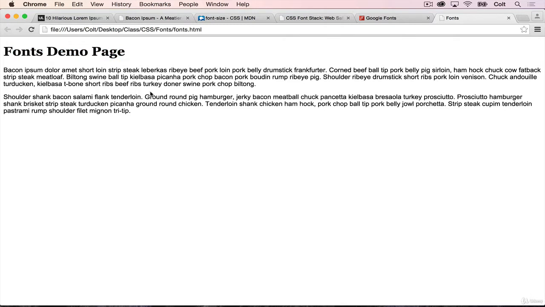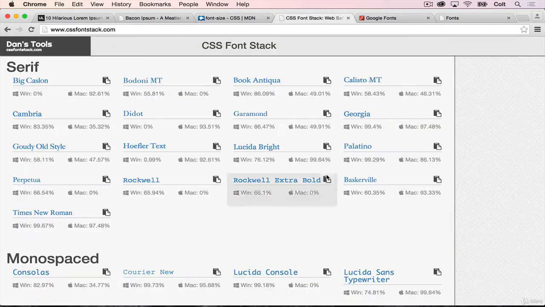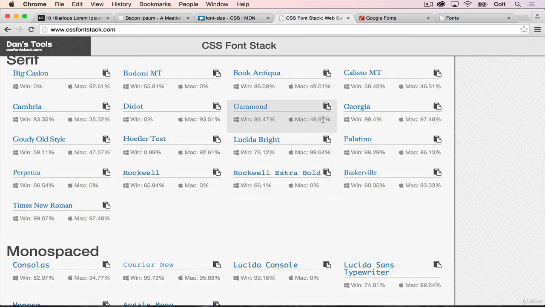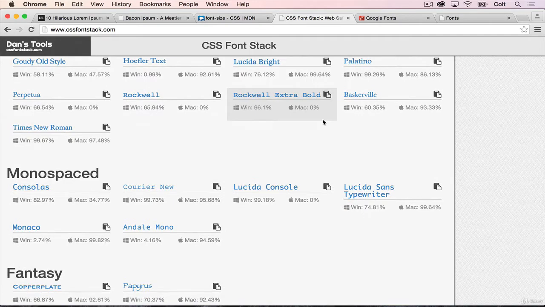So don't despair if you're a designer. We're going to see how to use a lot more fonts and how to include custom ones. But for now, we're just going to focus on the built-in system default fonts, which are a little bit limited. And even then, there's no guarantee. As you can see, there's not any that 100% of machines have.